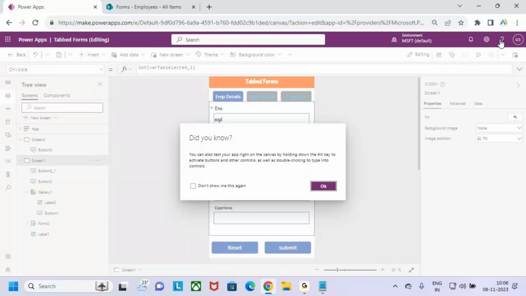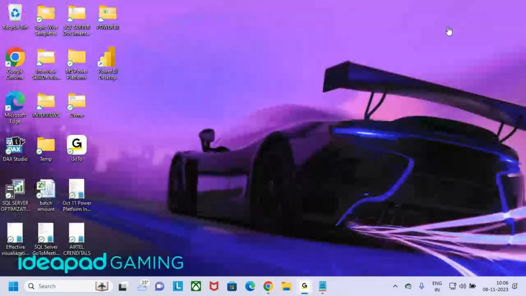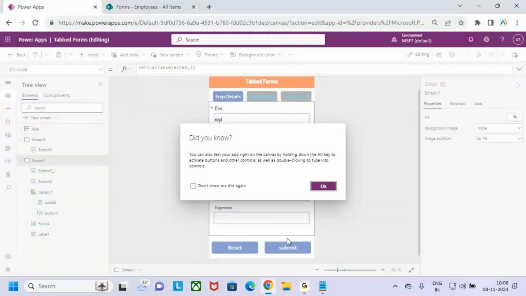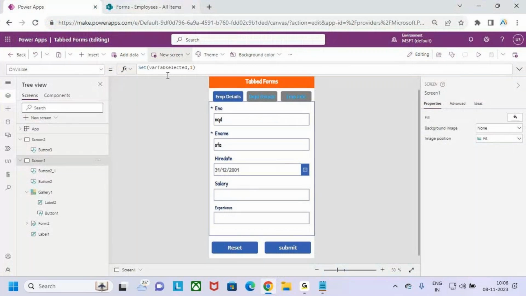This is the way to design the forms, guys. One is section forms, how to create multiple sections in the forms, and the second one is tabbed forms, how to create the forms in tabbed mode. Fine. Let me stop here. We'll discuss from here in tomorrow's class.